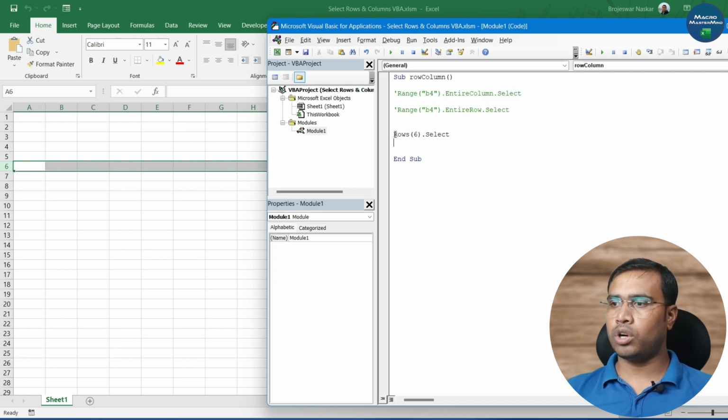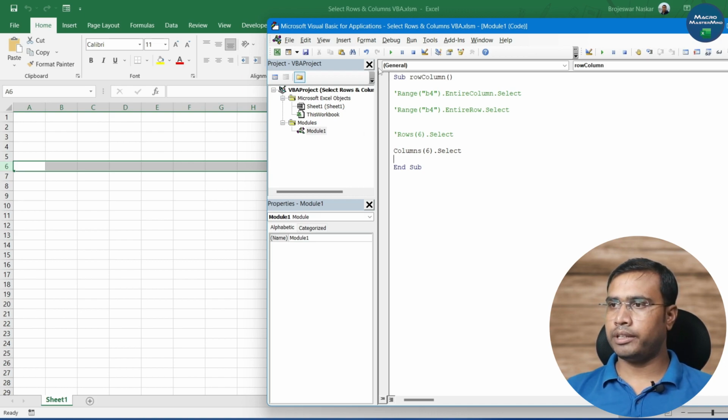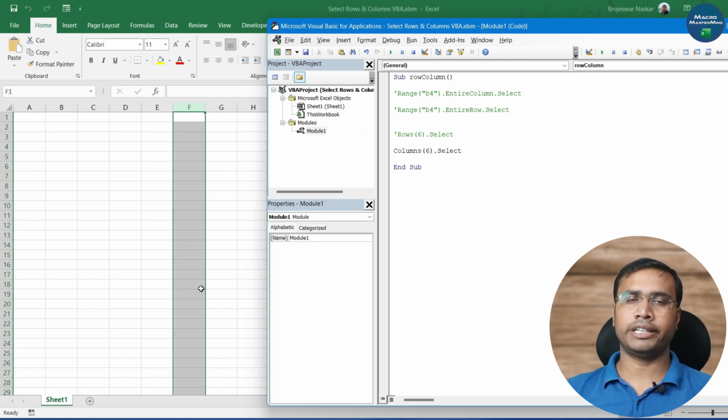So as we select row number 6, then with the same method we can select also column, like columns 6 dot select. Okay. So columns 6 dot select. If I run this code, you can see column 6 automatically gets selected.